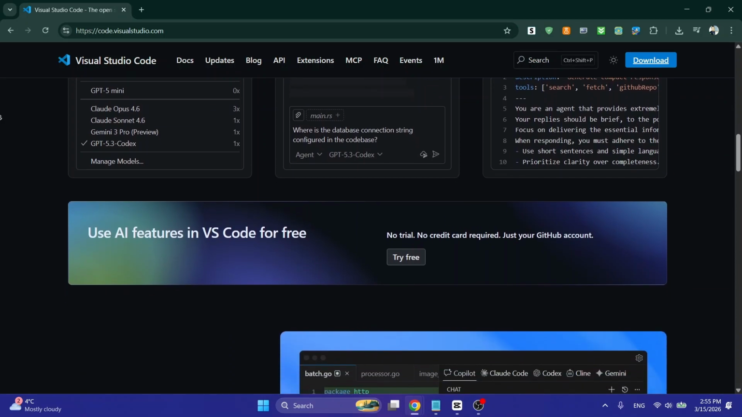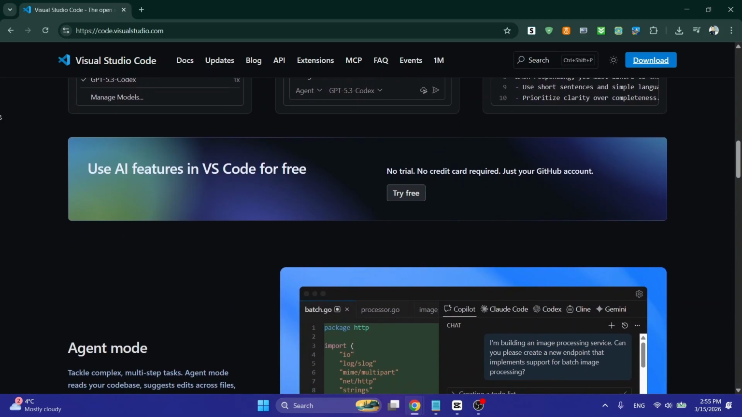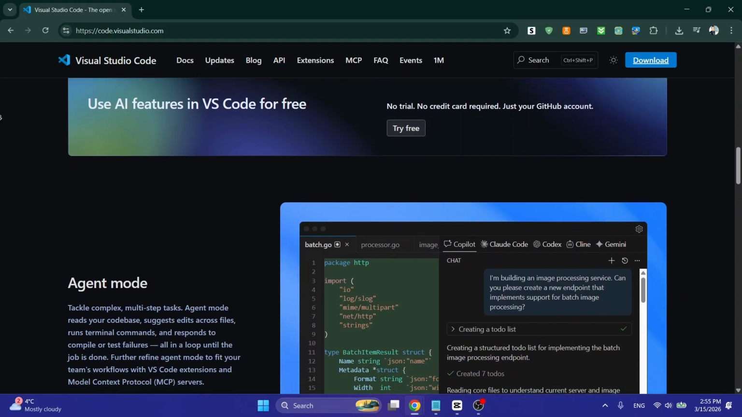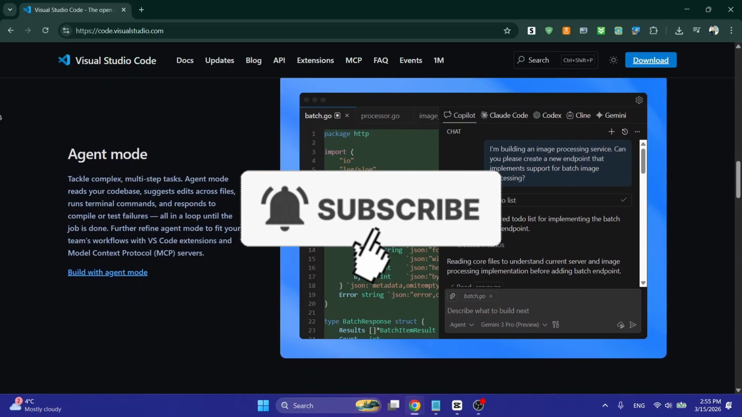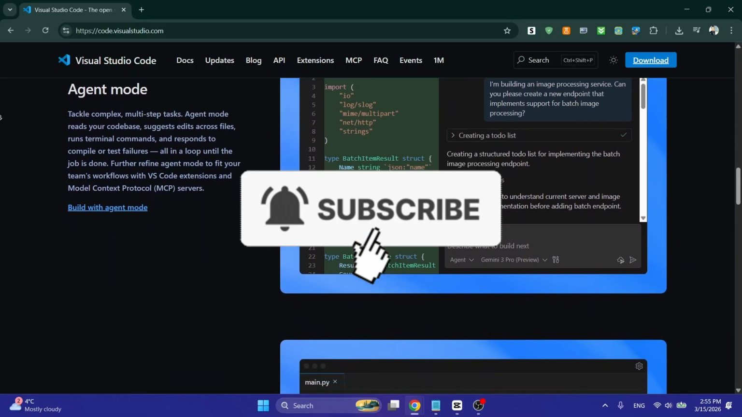But if you're a full-stack web developer, you jump between different operating systems, or you just love customizing your setup to the absolute limit, Visual Studio Code is the absolute best choice.